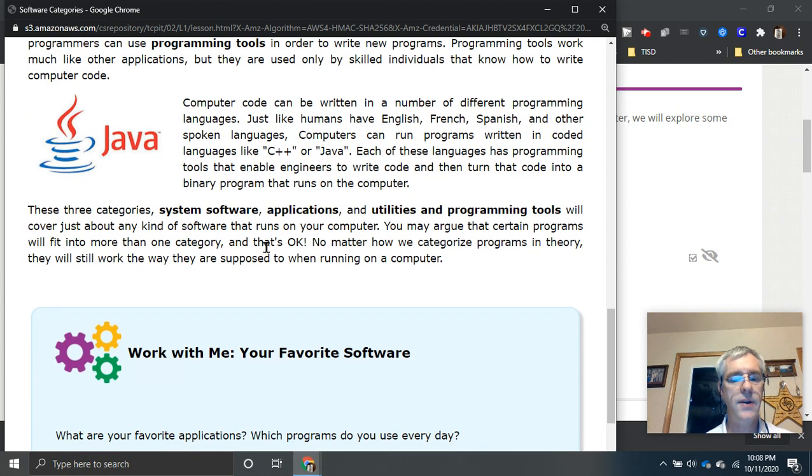So anyway, let's look over here. These three categories: system software, applications, and utilities and programming tools. So there's three categories right here. Each one of those should be in your word bank. You really should be getting up to 25 or more words in your word bank. Go back, take care of that.